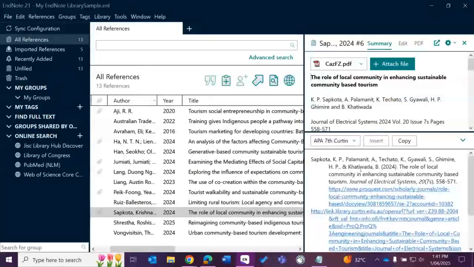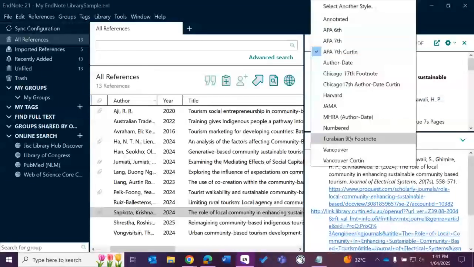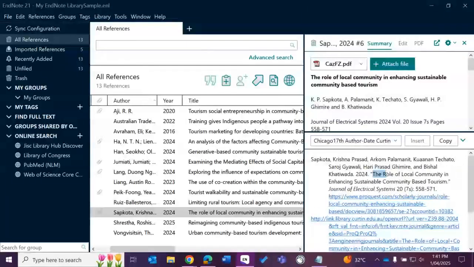If I was using Chicago, the Chicago author date style, it will automatically put in that headline capitalization, which is different to APA. So it'll automatically do that, and I won't need to worry about changing the title.